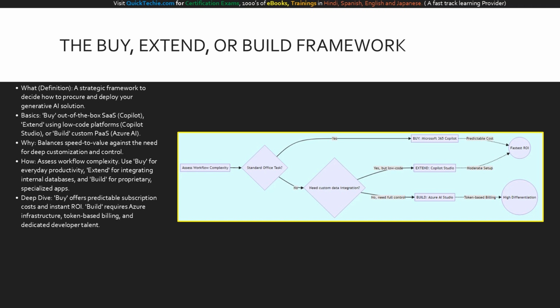We've selected our model type. Now, how do we deploy it? Slide 4 introduces the buy, extend, or build framework. This is the definition of your deployment strategy. The basics. Buy means purchasing a ready-to-use SaaS product like Microsoft 365 Copilot. Extend means using low-code tools like Copilot Studio to connect AI to your internal databases. Build means creating a custom solution from scratch using Azure AI. Why use this framework? Because it perfectly balances your need for speed against your need for customization.